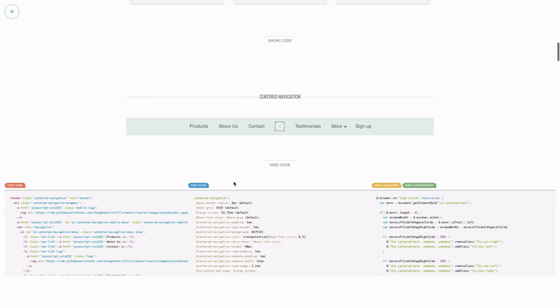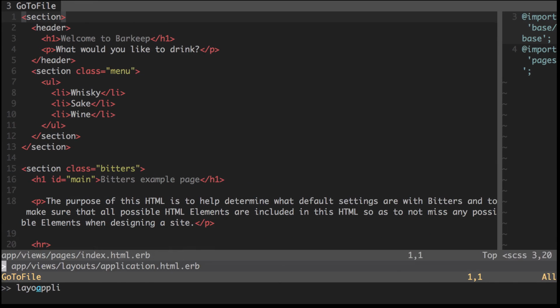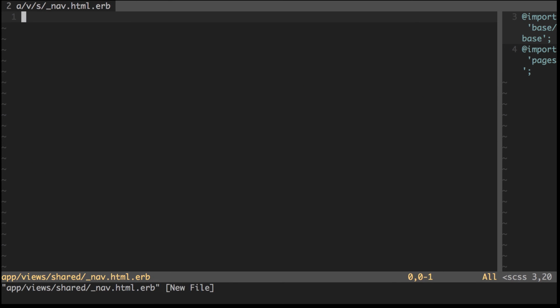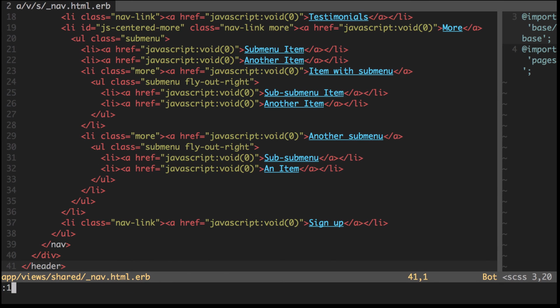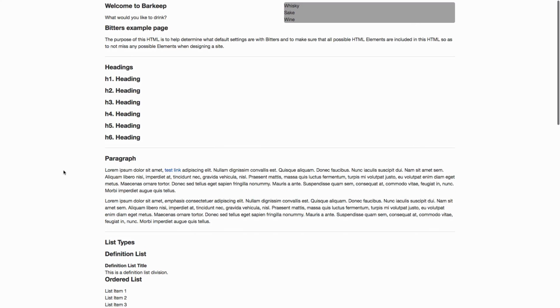Let's see if we can add that. The HTML, let's copy that. Just so it's clear, what we're going to do is, let's go to our application layout file. And we're going to render a partial, which will be in shared, and we'll call it navigation, or nav. Let's create the partial. So firstly, we need to create a folder in app, views, shared, and let's create a file in app views shared, underscore nav, to represent a partial. Let's copy that. Now let's refresh our page to see what it looks like.